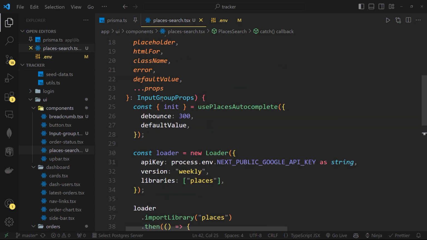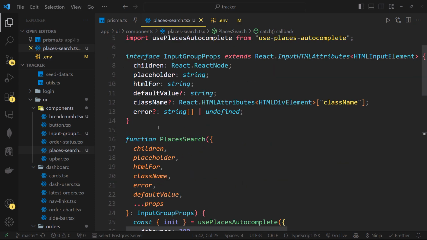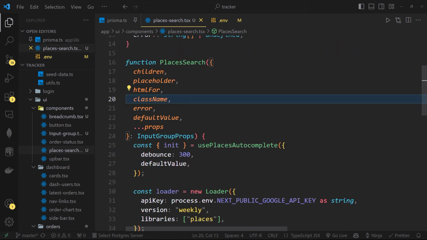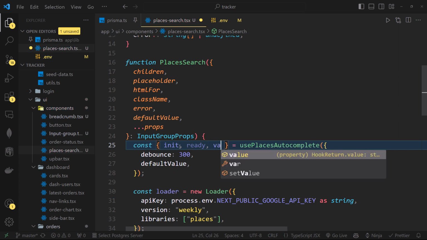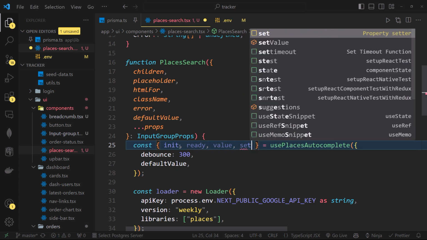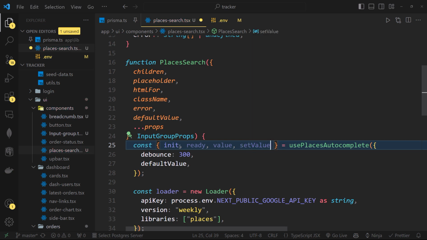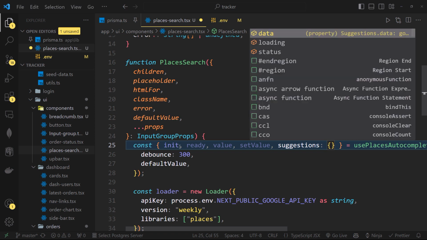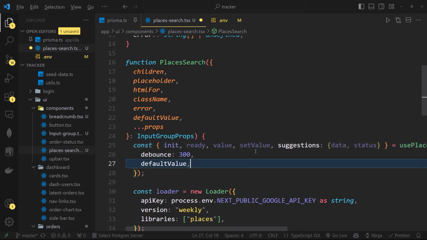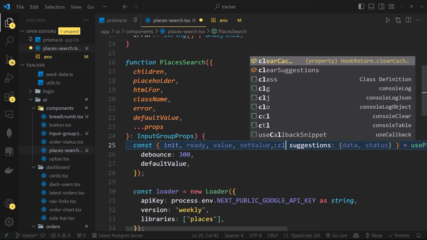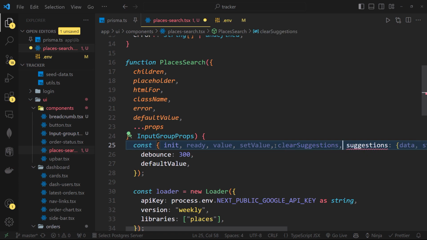Okay, with that done, let's see, we are getting init here. We also need to get some properties here already. We need to get the value. We need to get set value. We need to get suggestions. Now this suggestion, we can destructure two things from it: we have data and status. Also, the last thing we need here is to clear suggestions. Yes, we need to clear our suggestions.